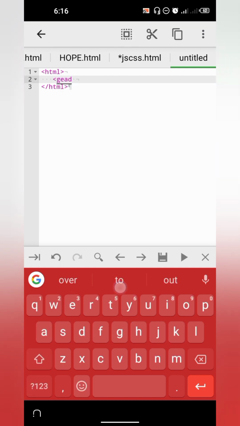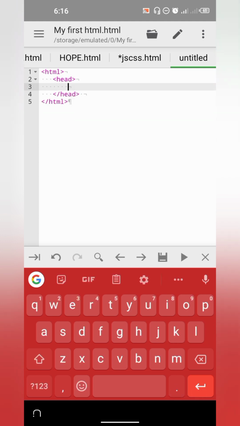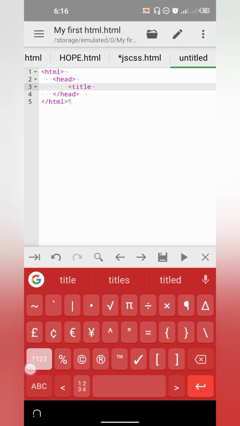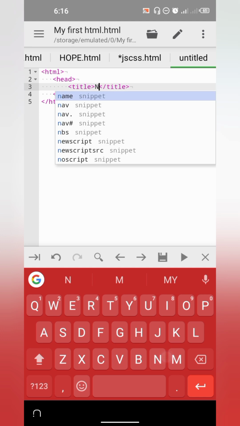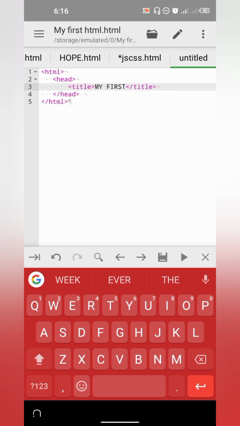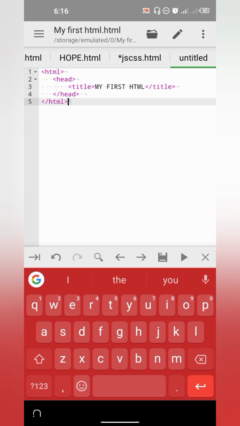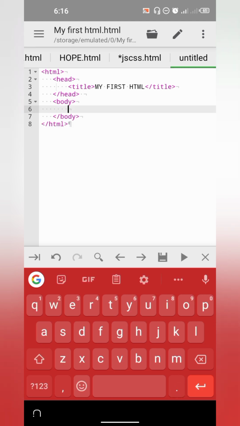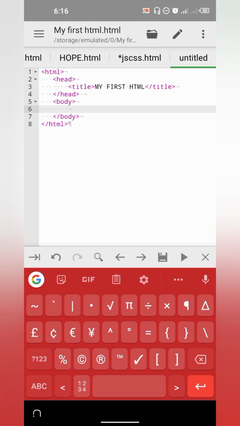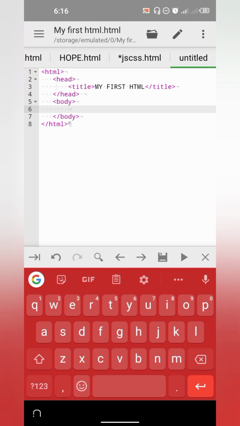And then in HTML, we have what we call the head tag. The head tag basically describes the document that you're working on. Inside the head tag, we have the title tag, which shows the title of the document. The title of my document is my first HTML. After the closing head, we have the body tag. The body tag basically contains the visible content of your page.